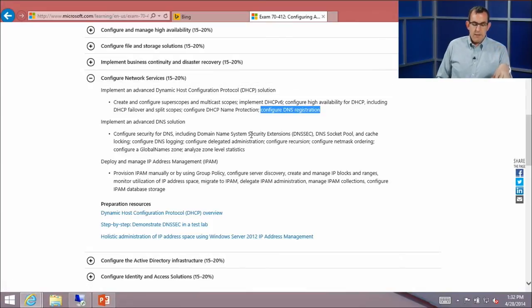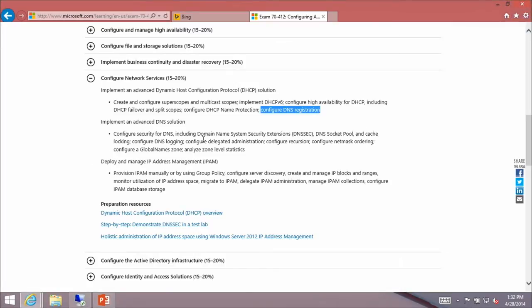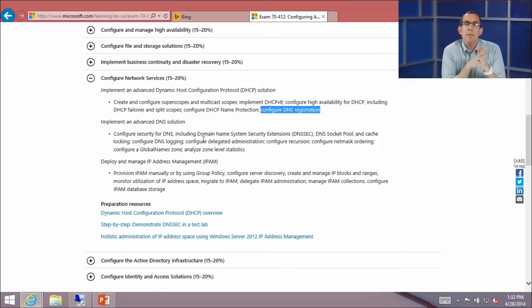Configure security for DNS, DNS security extensions or DNSSEC, DNS socket pool and cache locking. These things are going to be in the console, but DNS, this is another one of those areas where we diverge. We get into depth pretty quick. All of these topics in DNS are pretty advanced topics. They're going to be topics that, as an administrator, you're going to have specific needs for these features. It's not just a matter of, hey, I'm a new administrator, I work on this network, let's do some of these DNS advanced features because we can. Not necessarily.